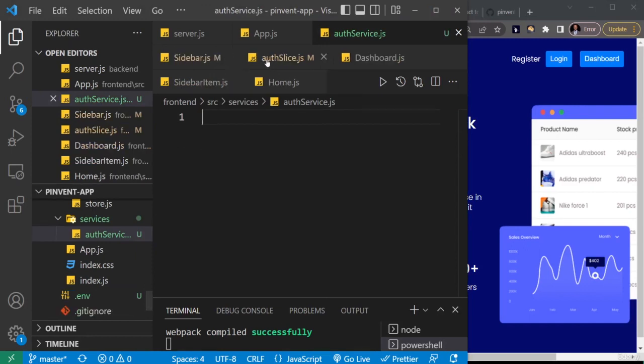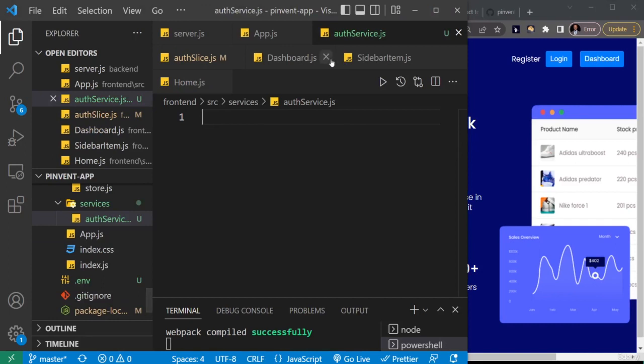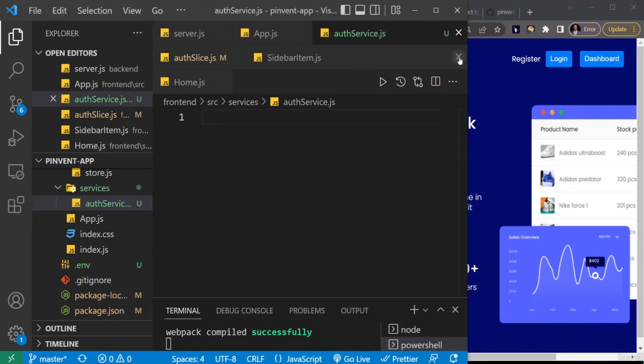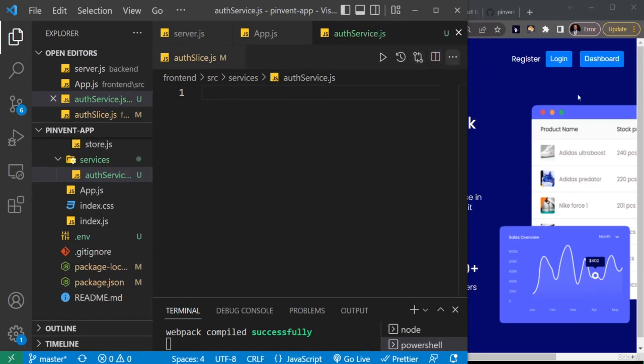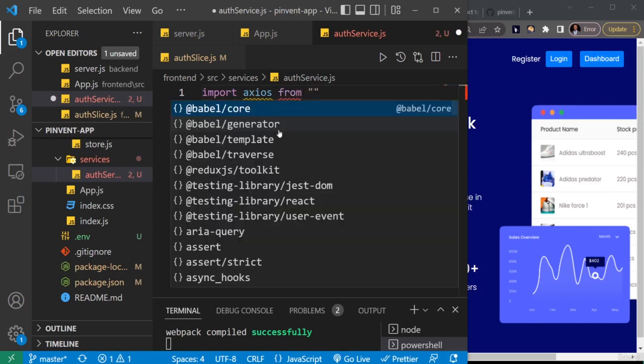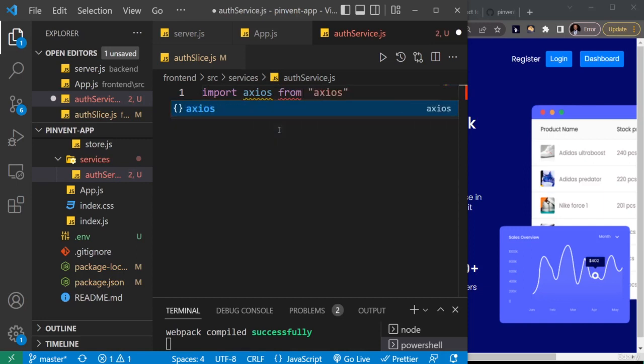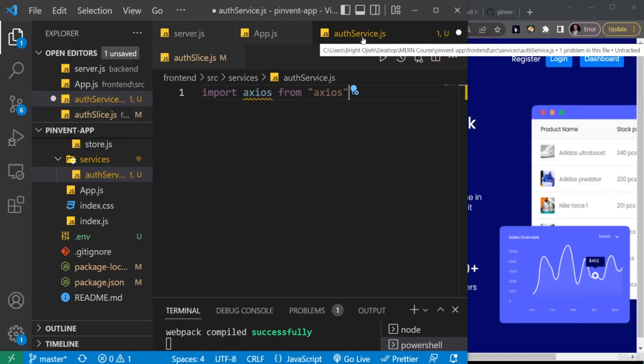So sidebar, I'm done with that. Dashboard, well, if I need it, I'll come back to it. Dashboard item, and even the home. All right, so now in my auth services, technically we're just going to import some things that we need. So first off, we're going to import Axios, and that's going to come from axios. And remember, this auth services, it's not a component, it's just a file, authservice.js. So you see it starts with a small letter, so don't confuse it.